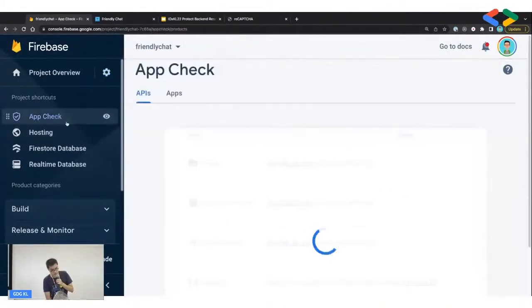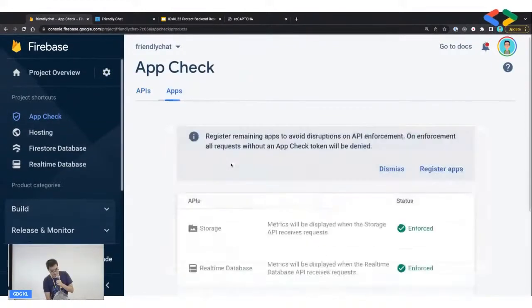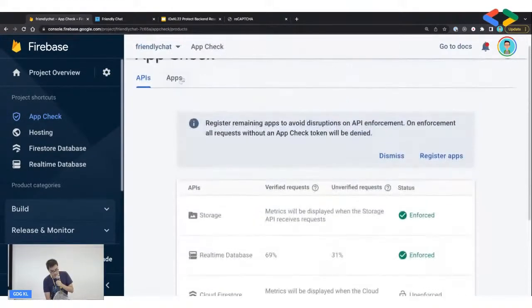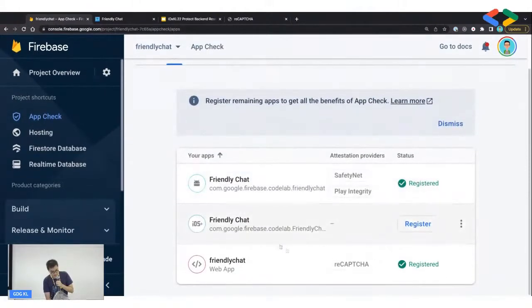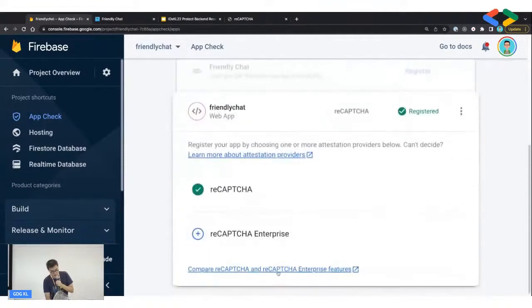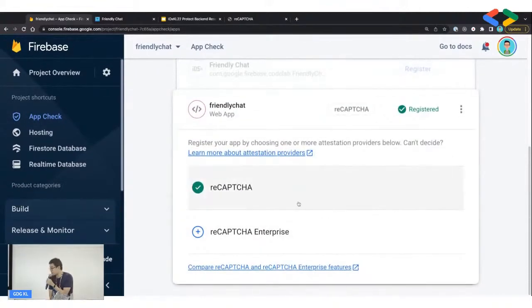So if you go to the App Check and click on your apps, you're able to find something called the apps list, and all your apps are listed here. So here you actually can enable it as well. So if you notice, we have two providers. One is reCAPTCHA, one is reCAPTCHA Enterprise.